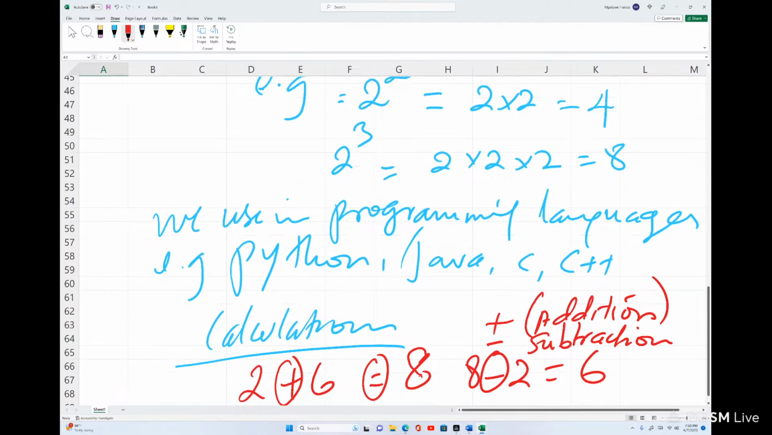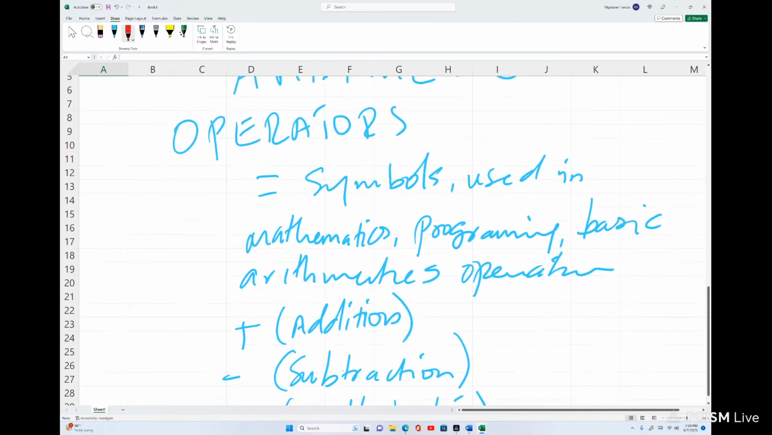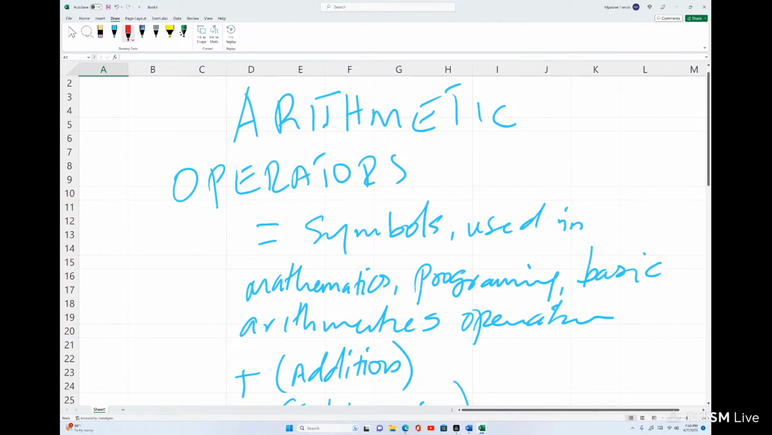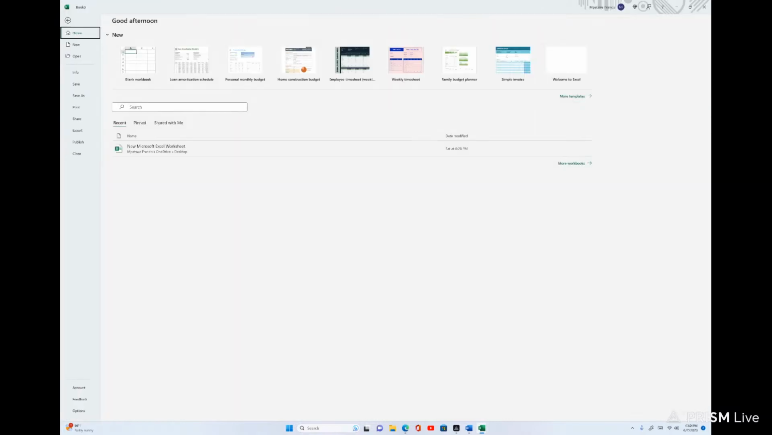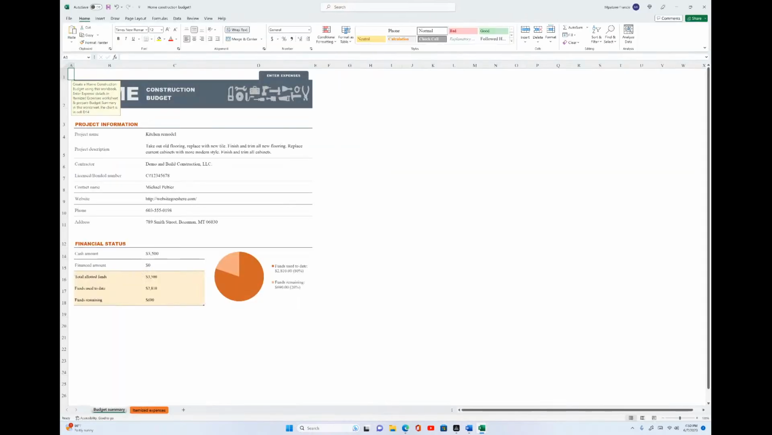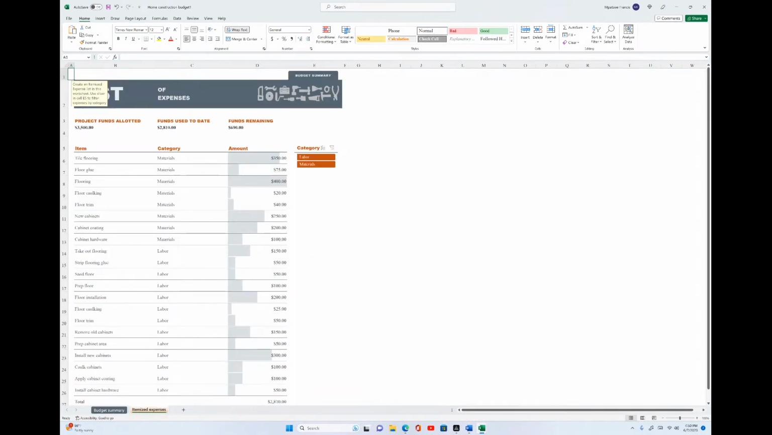So without wasting time, I'm going to show you how we can use them in Microsoft Excel. To do that, I will open a new file which contains some data. I will use this construction budget which has some data in it, with the cost of items.